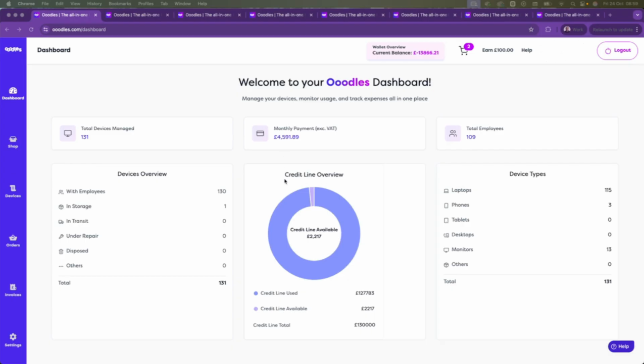You can also see the credit line assigned to your company. In this case, this demo company has £130,000 of credit line available with Ooodles, which can be used to purchase, to lease, or for any of the IT services we provide. This company has used £127,783 at the moment, with a further £2,217 available. On the right-hand side, you see how many devices are with employees, listed down by device type.